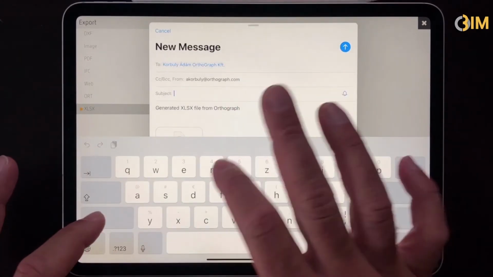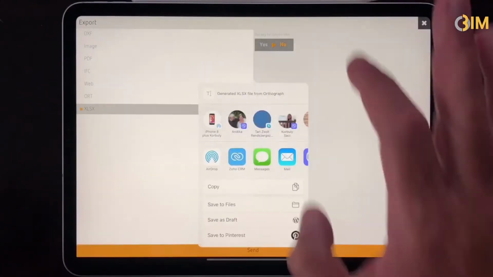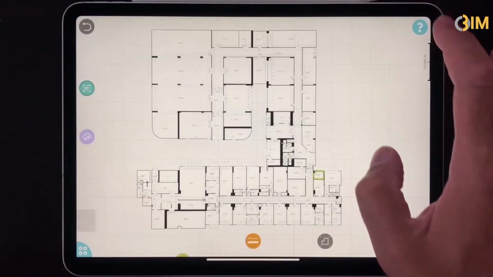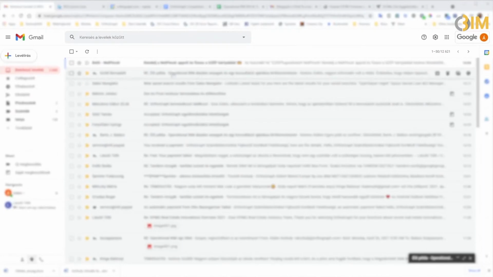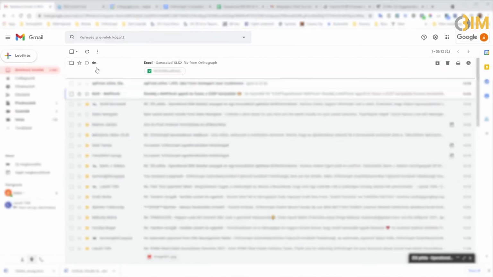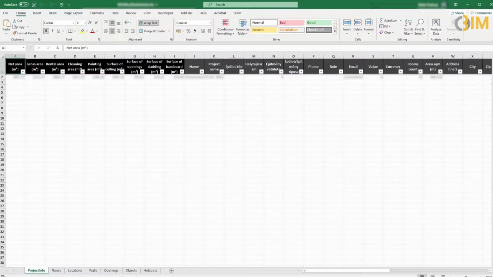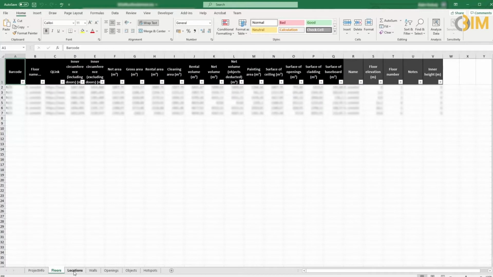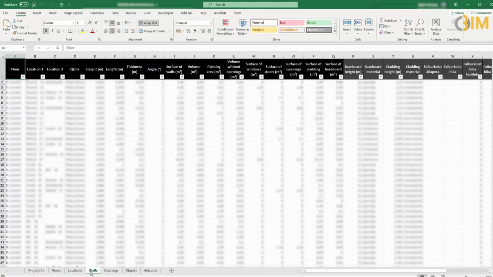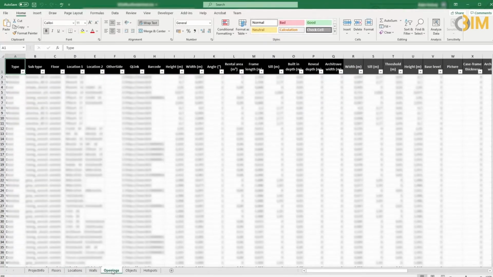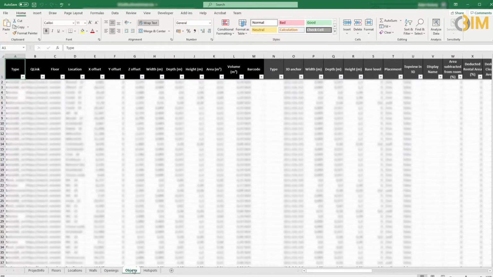So let's see how this Excel export looks on the desktop computer. Now we are sending the Excel file via email to the desktop computer. When the email arrives, we will instantly see the Excel file that can be downloaded and then opened on the desktop computer. This Excel sheet will give you lots of results instantly out of the operational BIM. First of all, we will see project details, floors, locations, a detailed wall list, a detailed opening list, and a detailed object list with all the properties that have been captured on site.